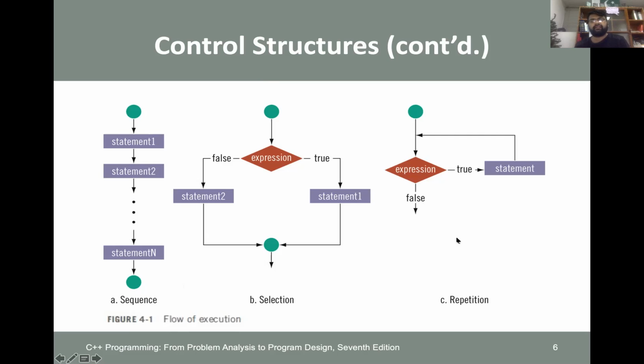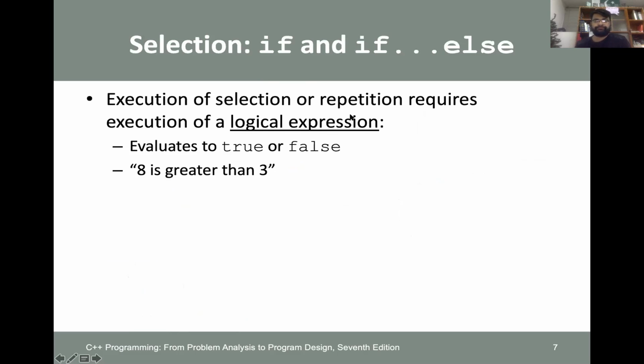And finally, in the next few lectures, we'll be talking about repetition: the for loop, the while loop, the do while loops, etc. Those will be discussed in later lectures. So let's start. When I was introducing the selection statements, I introduced the if and if else statements in the objectives, and this is what they are.